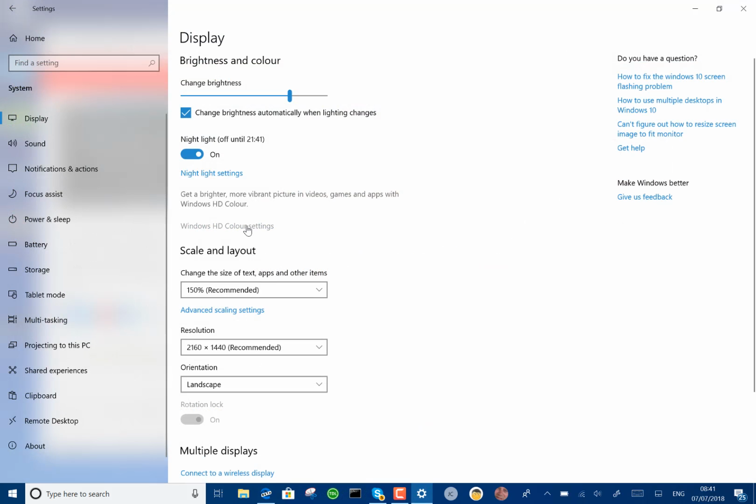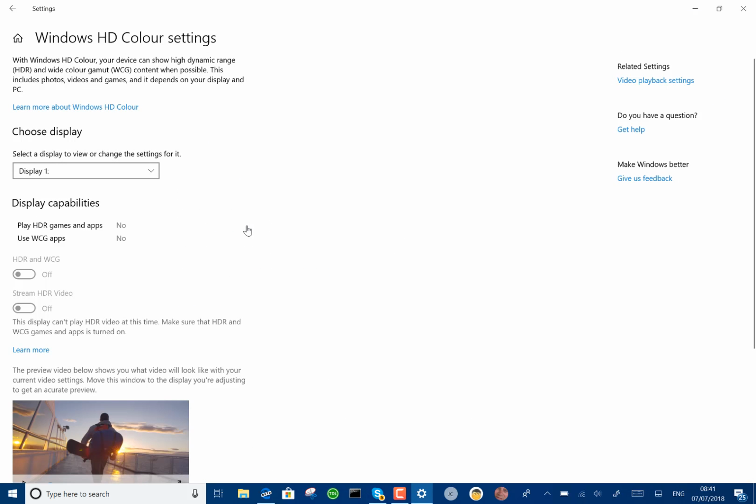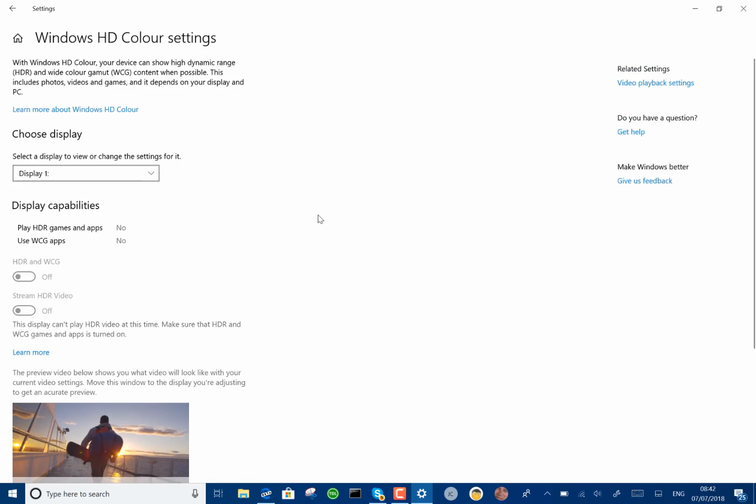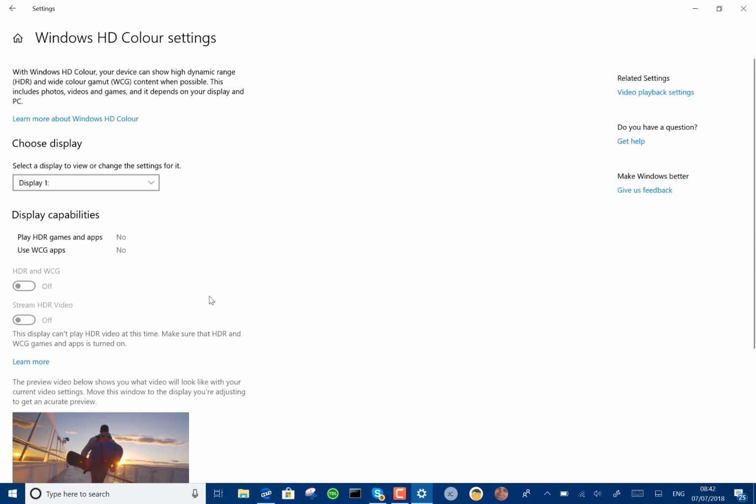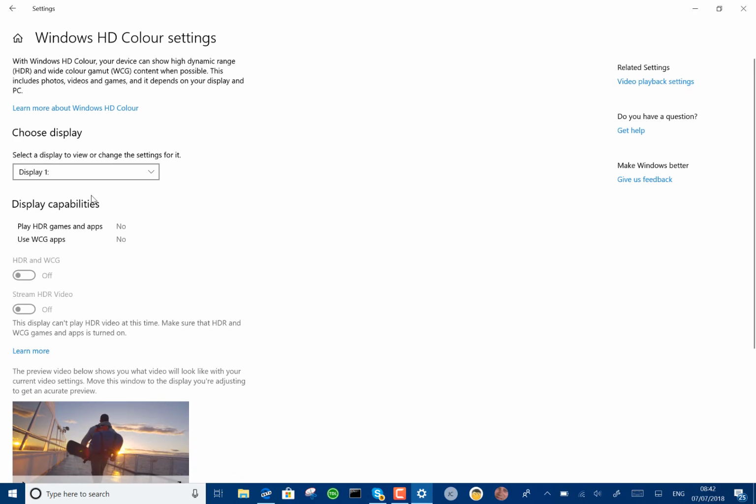Another change is the Windows HD Color settings. That's now included in settings. My monitor doesn't support any of these extra settings, but there's the options if they were there.